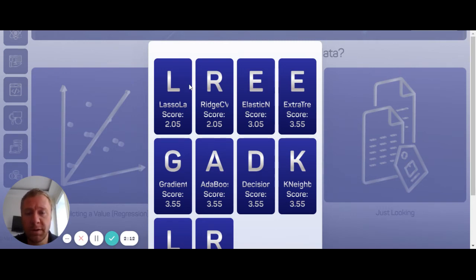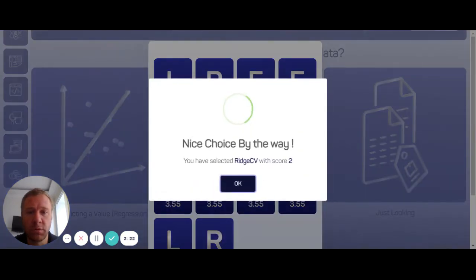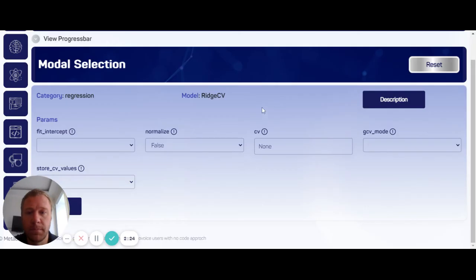So based on the size and the dimensionality of the data, we use lasso or ridge CV as the recommended model. Let's try using ridge. Here you've got your customizable parameters. We're going to say yes to fit intercept. You can also see all the different details of each of these parameters here. So for GCV mode, we're going to use SVD. And whether to store the cross-validation values, we're going to say no.